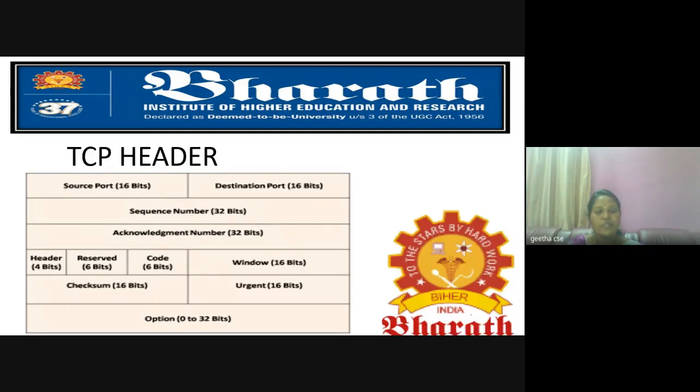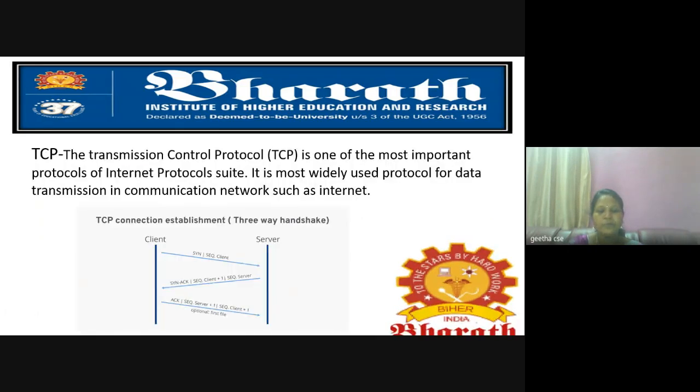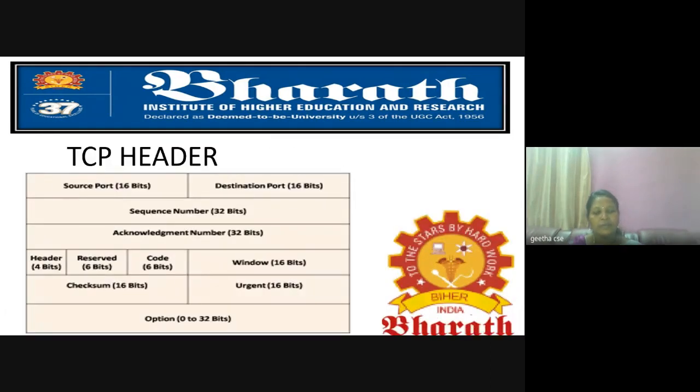So the total 32 bits gets split into source port 16 bits and destination port 16 bits, sequence number 32 bits, and acknowledgement number 32 bits. Separate bits are allocated for the sequence number and acknowledgement number because, in the previous slide, we have seen that each and every signal holds a synchronization signal as well as a sequence, as well as an acknowledgement also. ACK, SEQ, SYN: these are the three different types of signals sent in TCP. So we have separate bits allocated for the sequence and acknowledgement.